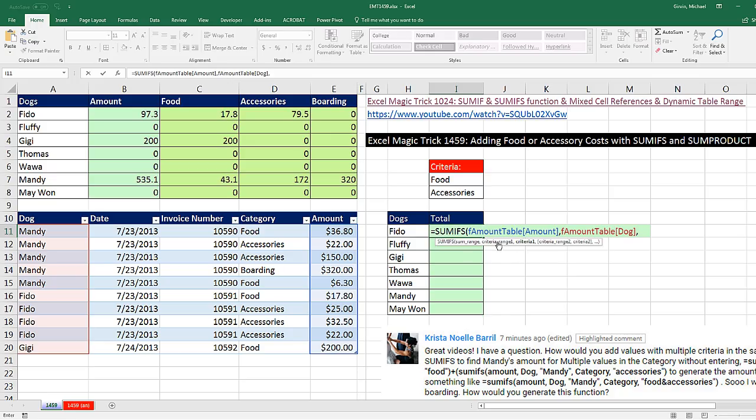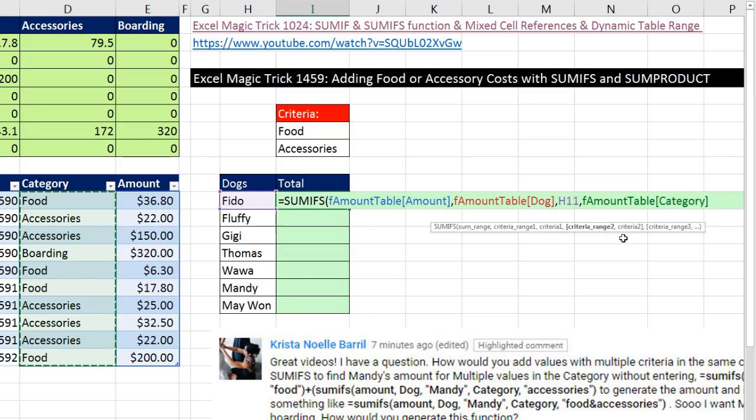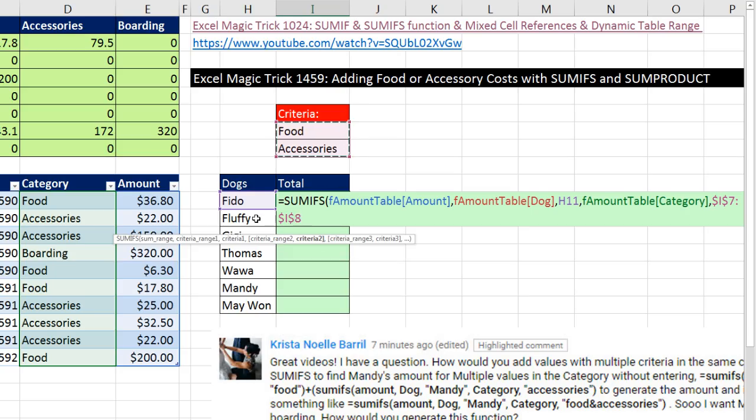Now, criteria one, that's going to be this relative cell reference. So as I copy down, we'll get a different dog. Comma for criteria range two, that's the category column. There's the table name. There's the field name in square brackets. Now, if we look at the screen tip, comma, criteria two, well, guess what? I need food or accessories, so I'm simply going to highlight both. And immediately, I'm going to hit the F4 key, F4 to lock it. So as we copy down, it will always get food or accessory for each particular dog.